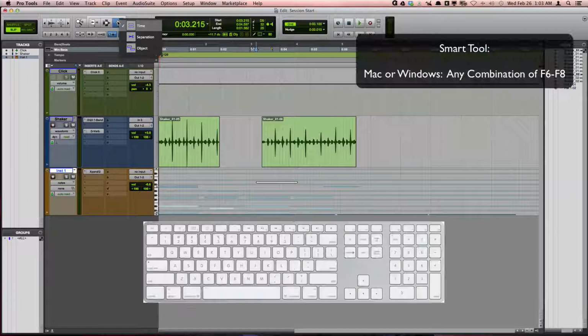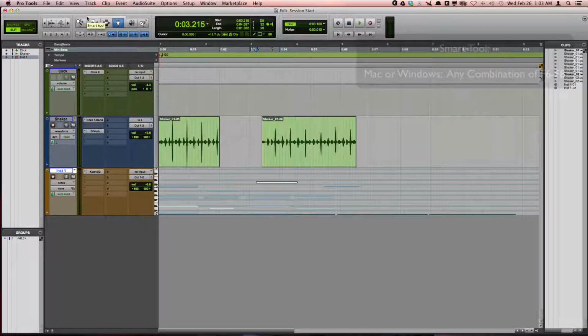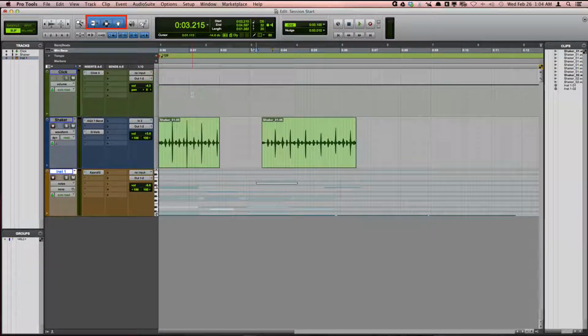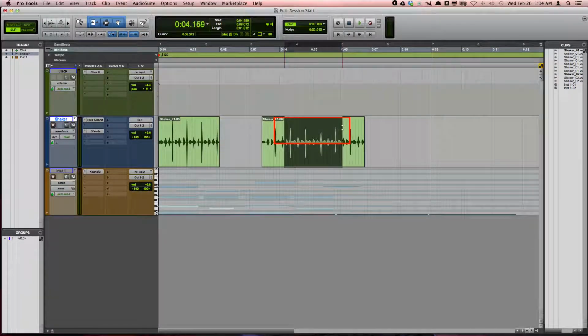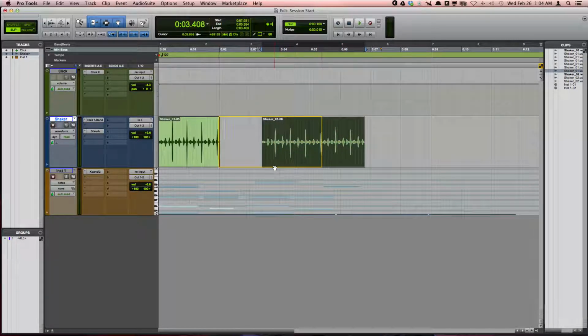The Smart tool can be selected by pressing any combination of F6 to F8 or by clicking the Smart tool bar above the three buttons. The Smart tool combines all of the tools together so that you can trim if you move the mouse to the edge of the clips. You can select as you click and drag across the top half of a clip. And you can grab the clips by moving to the bottom half of any clip.